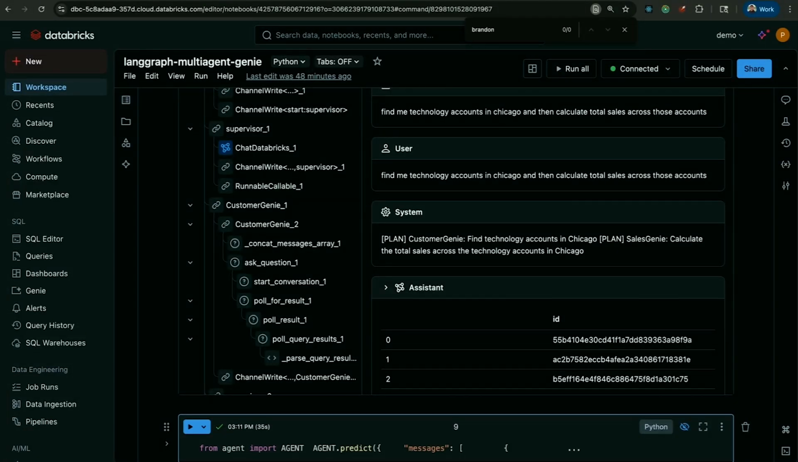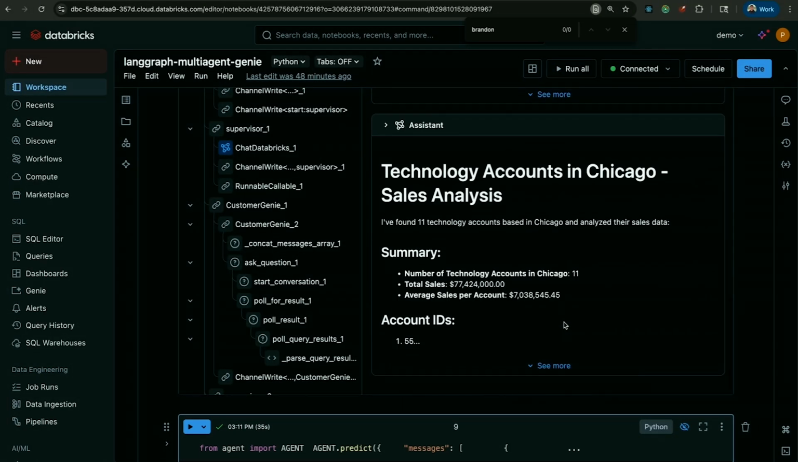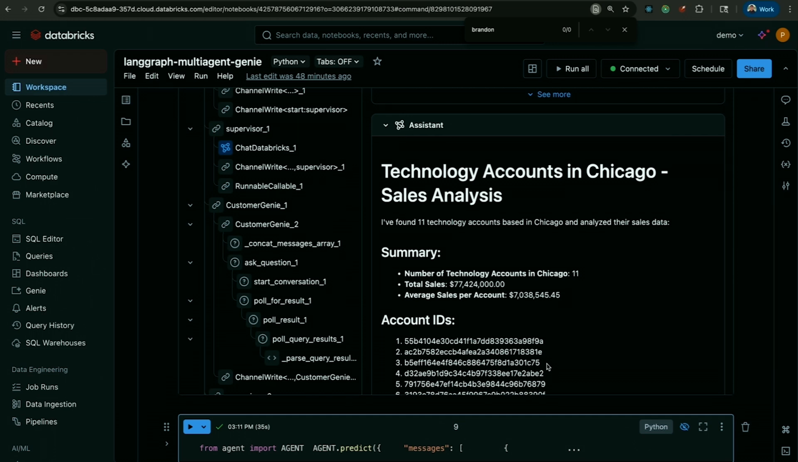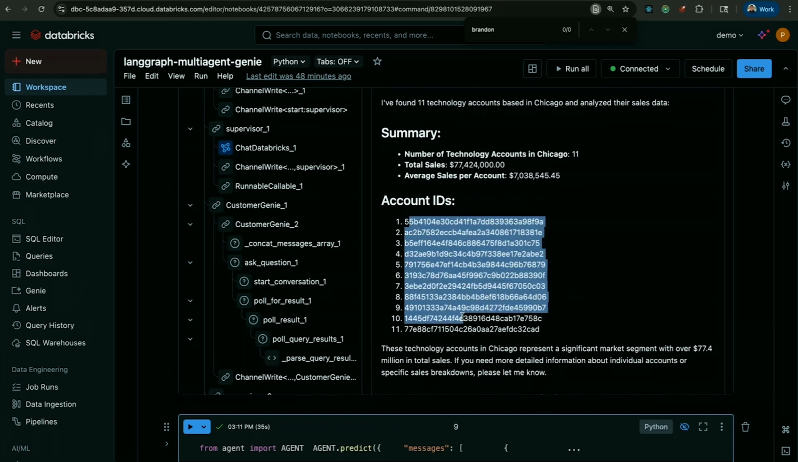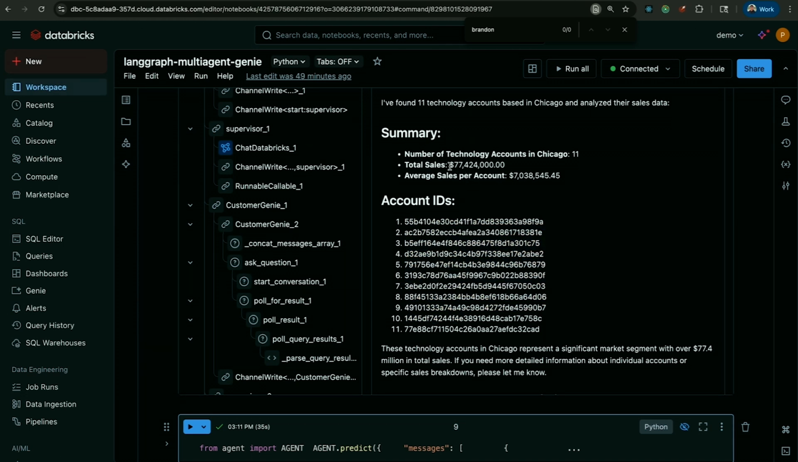OK, cool. We've got our answer. So let's scroll down to the bottom and see what the results look like. Here we said the technology accounts in Chicago. There are 11 technology accounts, which is what we expected. These are the account IDs. They're just random UUIDs. They don't have names for our demo workspace. And then we see the total sales. It is 77 million, which is what we expected.